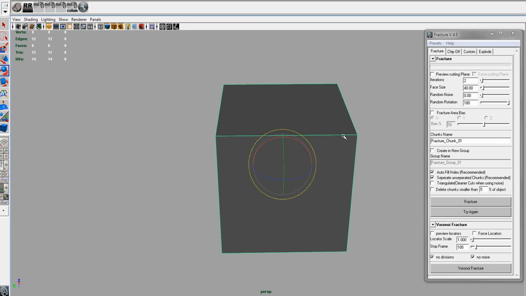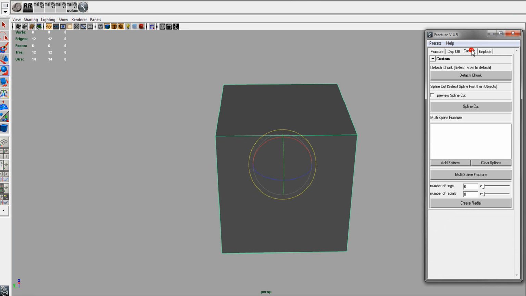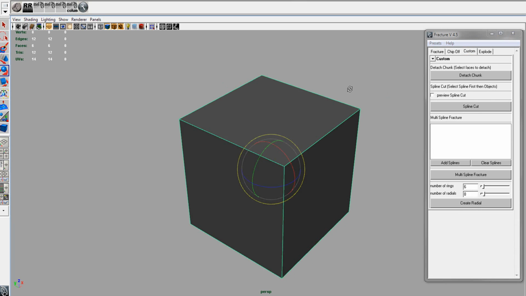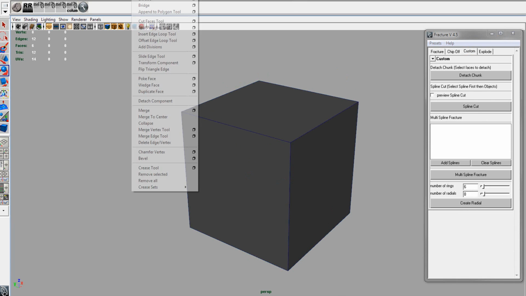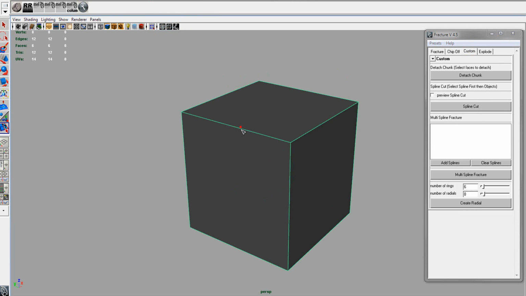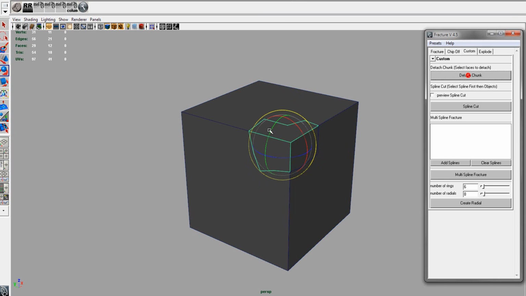Okay, here I'm gonna show the custom fracture stuff. So first I'll show the detached chunk. What we'll do is we'll split the polygon where we want the chunk to be removed. And then we'll select those faces and hit detach chunk.